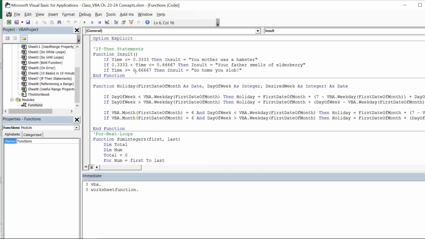If time is greater than 0.333, or greater than 8 o'clock, but less than 4 o'clock, then the insult is, your father smells of elderberry. And if the time is greater than 4 o'clock, then the insult is, go home, you slob.